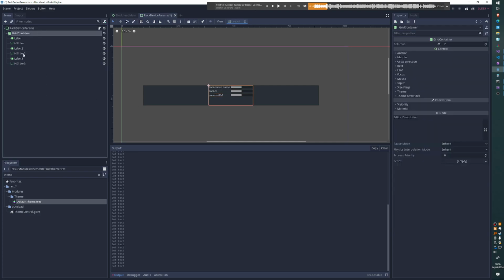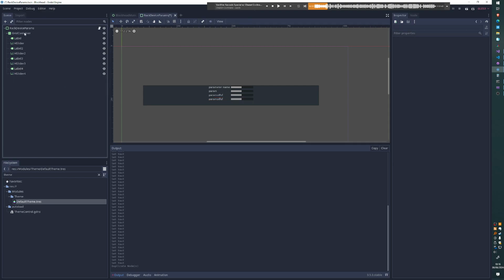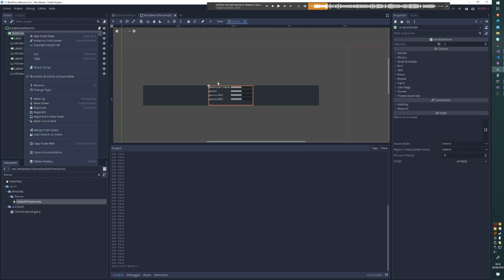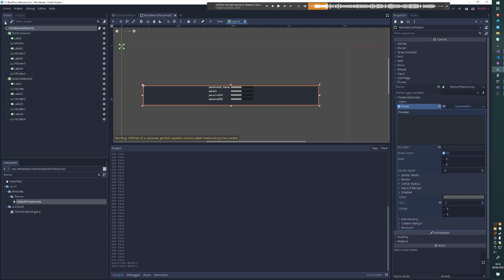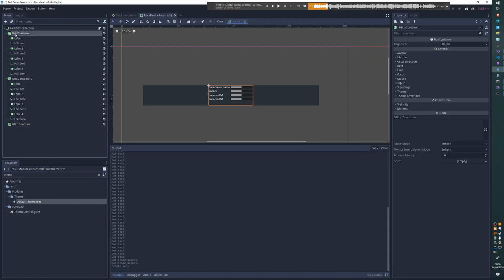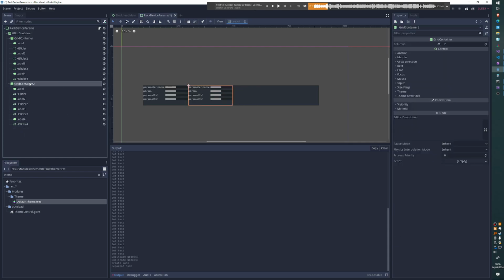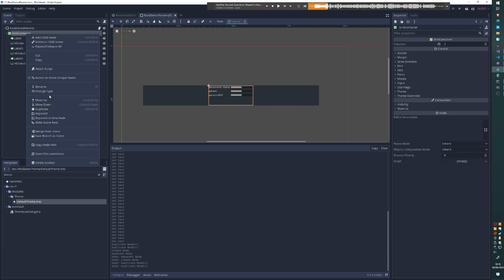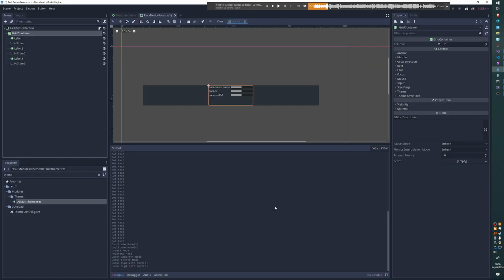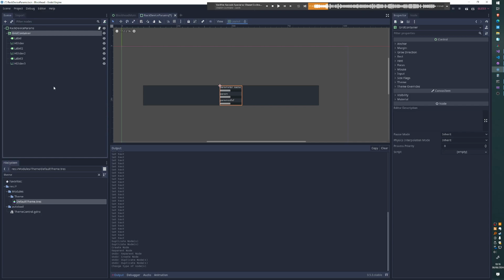But that means that if I just decide that I can fit like four rows, that means that if I want more than four, then I just have to keep dynamically adding more grid containers and then arrange them like this, for example. Because there's another thing in Godot called a flow container.